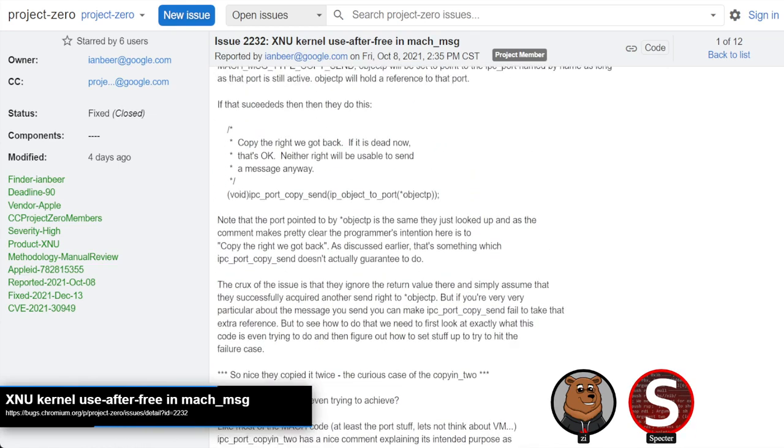And if the return value of IPC port copy send isn't properly checked, then obviously that reference count is never bumped because it thinks it's dead, but the calling code was never made aware of that, and that the reference count wasn't updated if they don't check the return value.